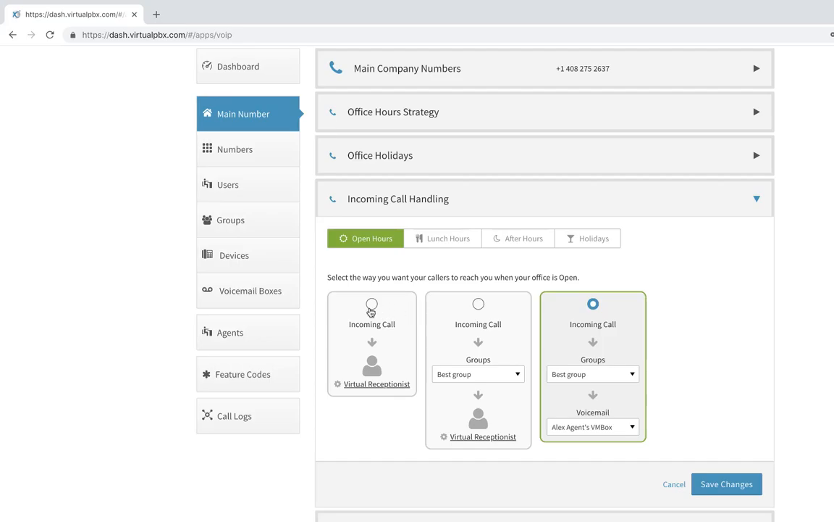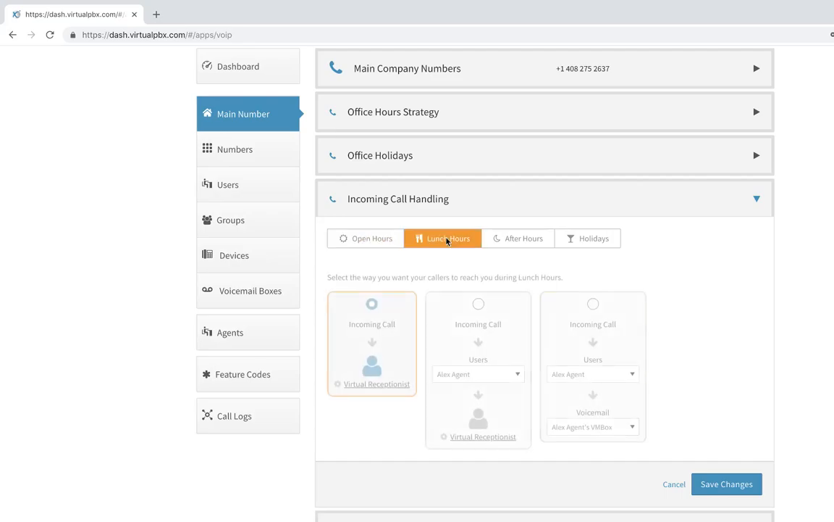To set up the greeting by phone for each of these, the system must be in that mode. For example, the system must be in lunch hours for you to call in and record the lunch hours greeting and for the lunch hours PIN to work.